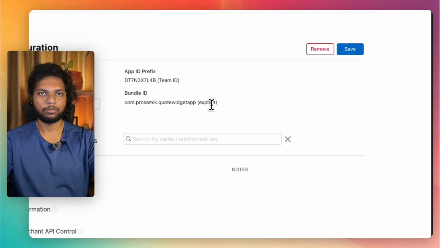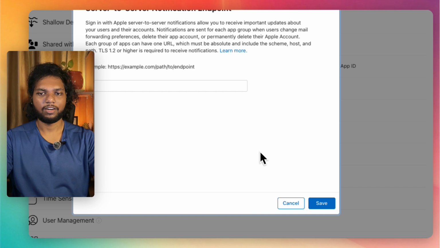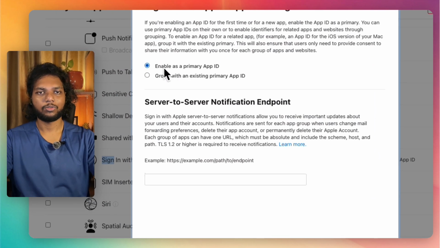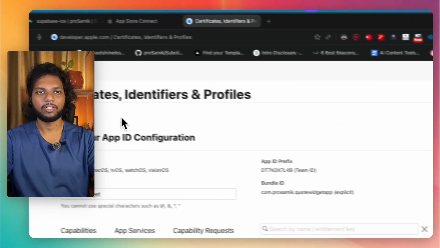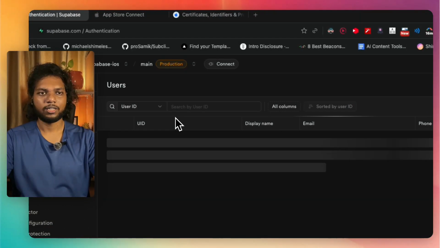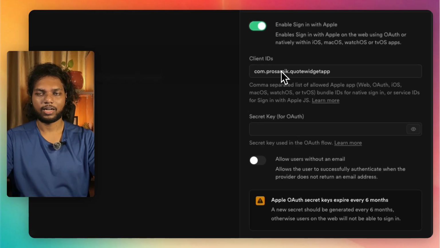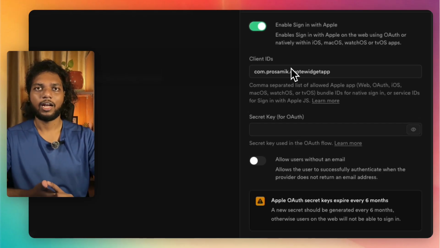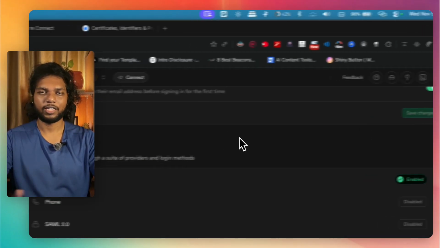Let me search for sign in. You can see Sign in with Apple is there. I've already edited and configured it. You don't need to give a server to server notification. You can just choose enable as primary App ID, or maybe group with an existing primary App ID, and you can save it. Once you save it, you can go to the top and save it. This is the first thing you have to do. After that, you have to go to Supabase, go to Authentication, and you can see Sign In Providers. In Sign In Providers, go to Apple and give your client ID. Since we are doing only native configuration and using iOS Swift directly, it is very easy. Just put this ID there, and once you do this, the Apple authentication will work automatically.